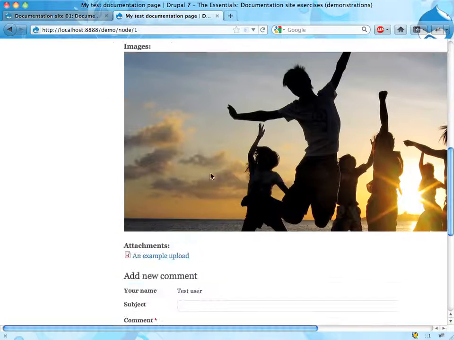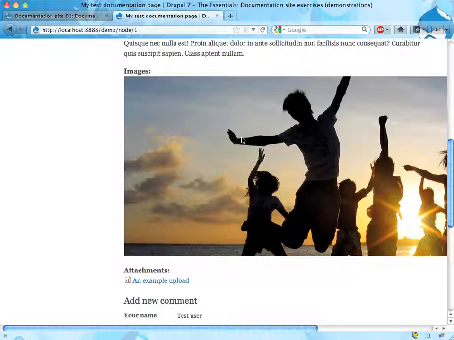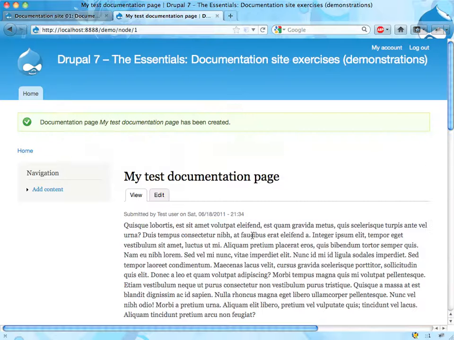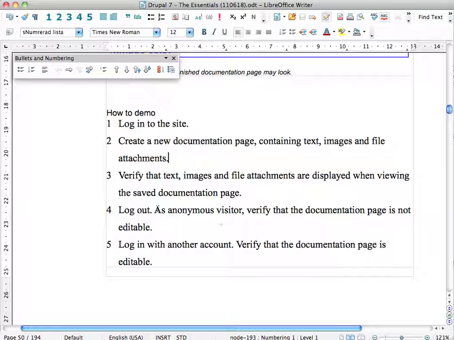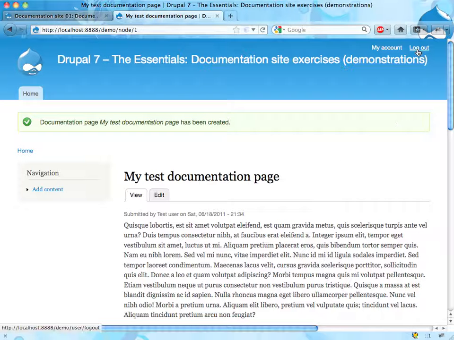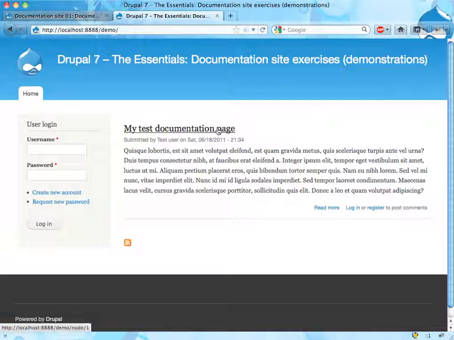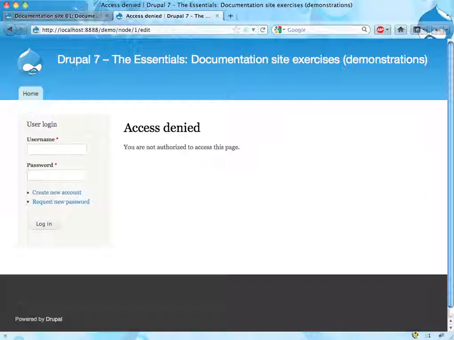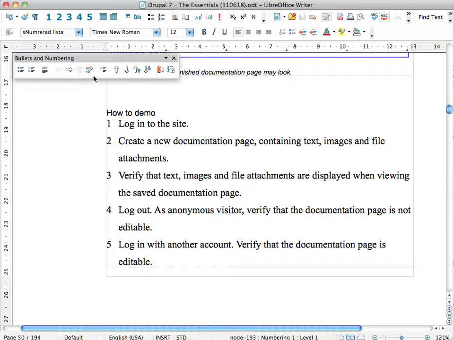Here's text, here's image in a size that is not really good, but that's not a part of this user story. And here's the attachment, an example upload. Great. So far so good. Log out. As anonymous visitor, verify that the documentation page is not editable. Okay, I'm gonna log out. Here's my test documentation page. I'm gonna go back to it, and it's not editable. Even if I type here /edit, I won't be able to edit it. Good. And then I'm gonna log in with another account and verify that the documentation page is editable.